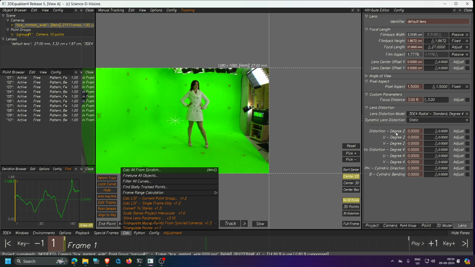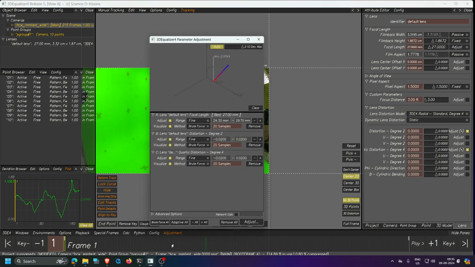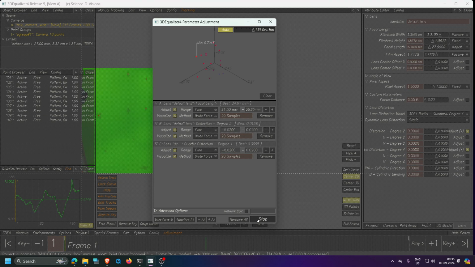will not be there. But when we don't have that information, it is like tweaking. There is no particular order that I have to take this value, or this will be done with this proper value. Kind of tweaking. So as of now, I'm just taking distortion degree 2 and distortion degree 4, and then I'll go with the same process over here, adjust.